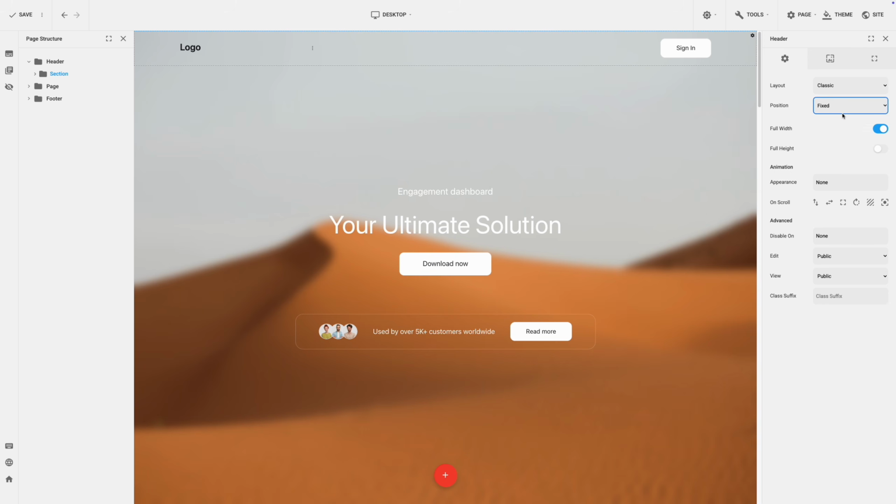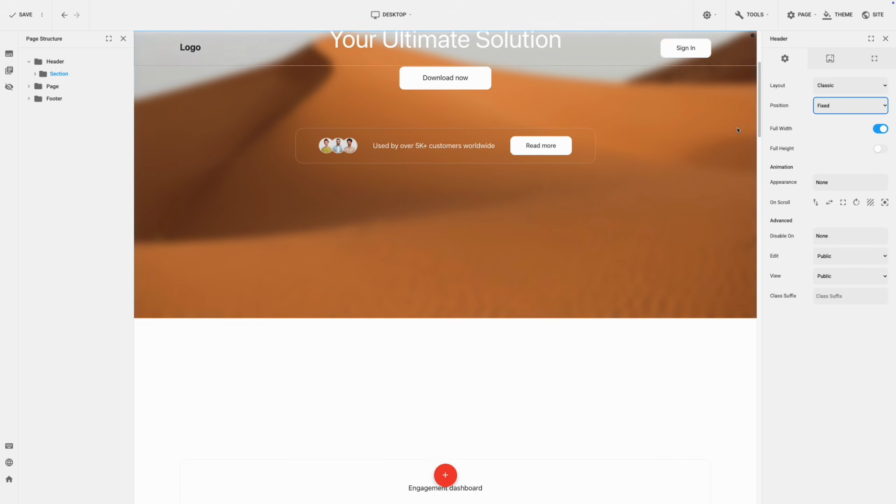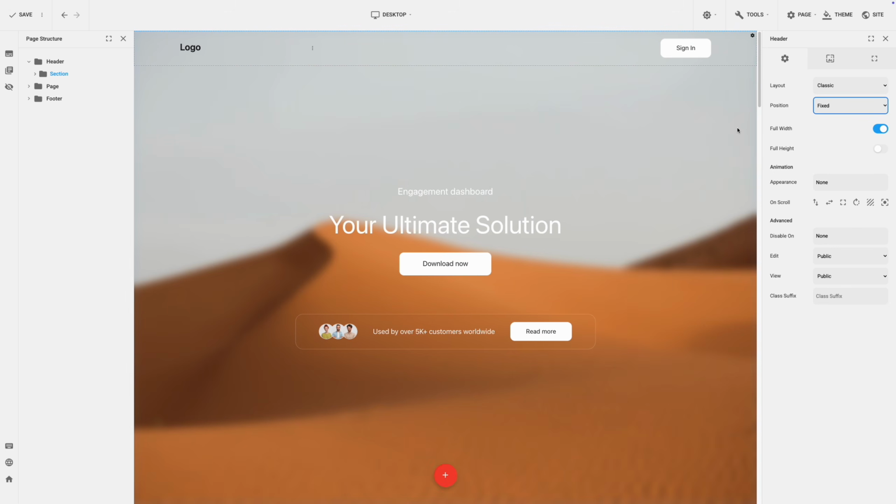The fixed position keeps the header attached to the top of the browser window while the user scrolls the page. This allows the navigation to remain visible at all times, providing quick access to menus and improving the overall user experience, especially on long pages.